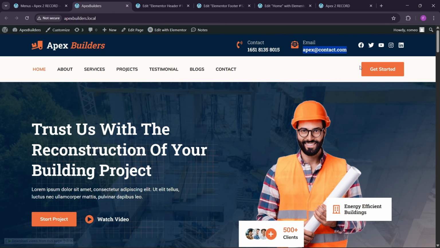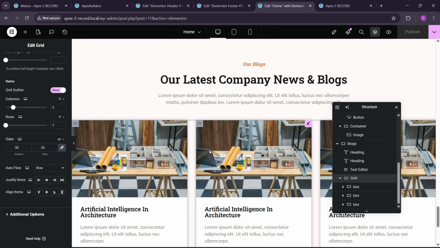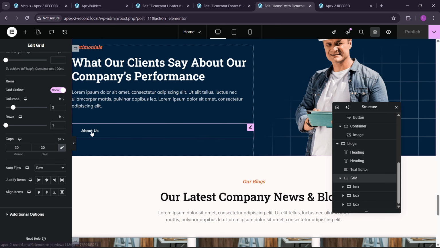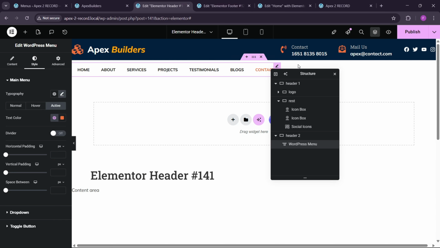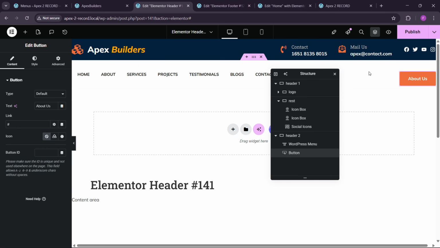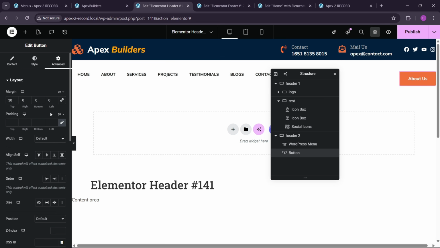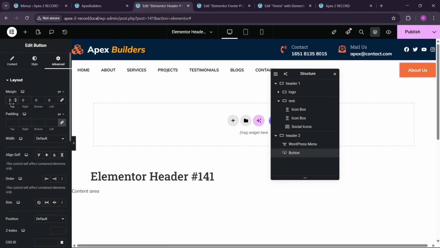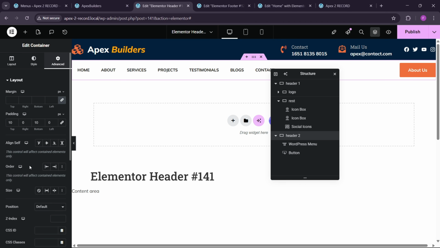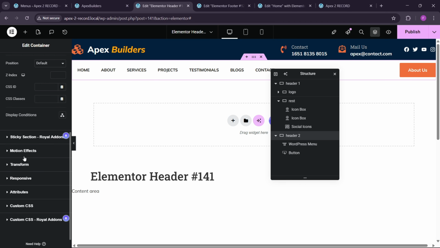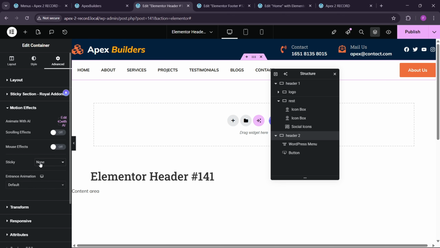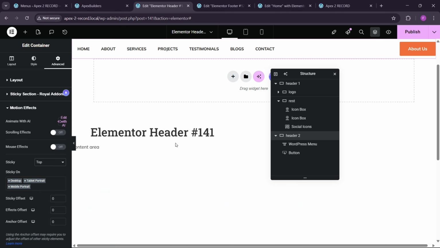Okay, now we want this button, so let me show you that we can copy this button from different section to different containers. So you can see, and I think it has some margin at the top, so let's make this 0. Okay, now you can see header. Go to advanced, and here we can make this sticky by going to motion effects, sticky at the top, so it will be sticky like this.